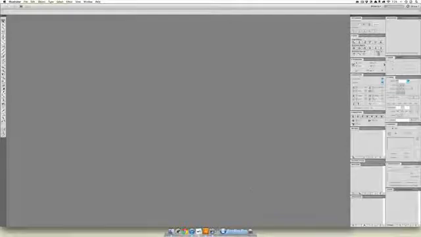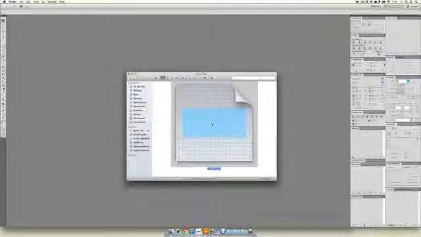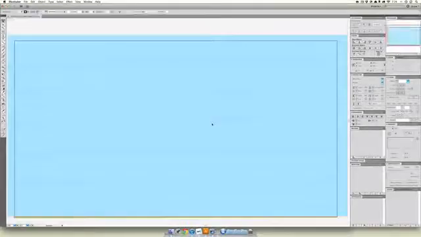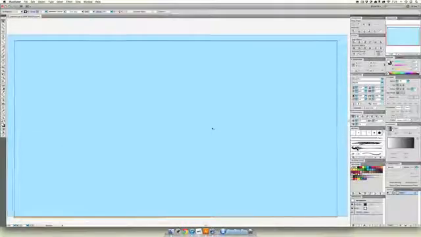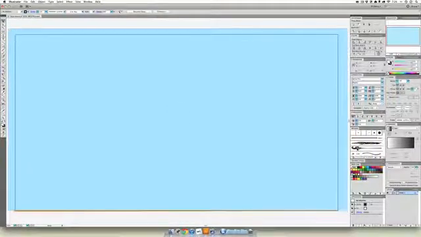So open up your source files and let's open up the file layerless.ai. So, a big blue square.